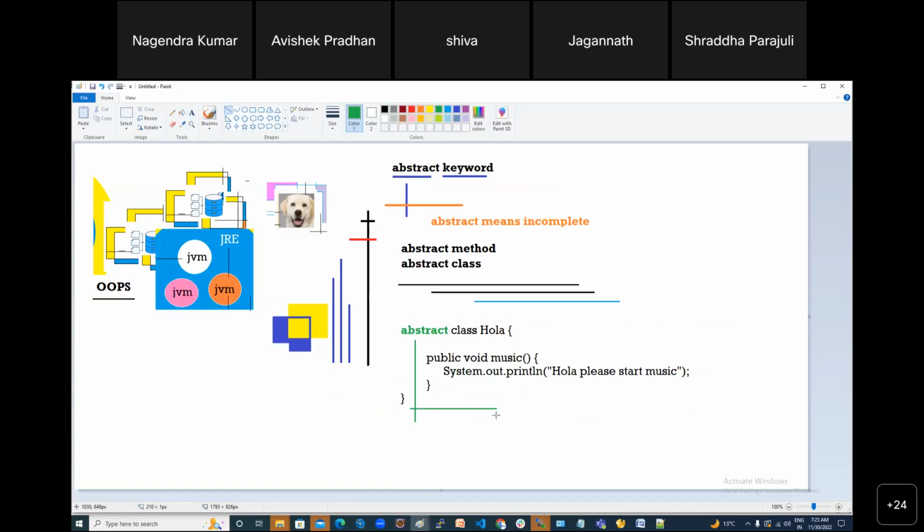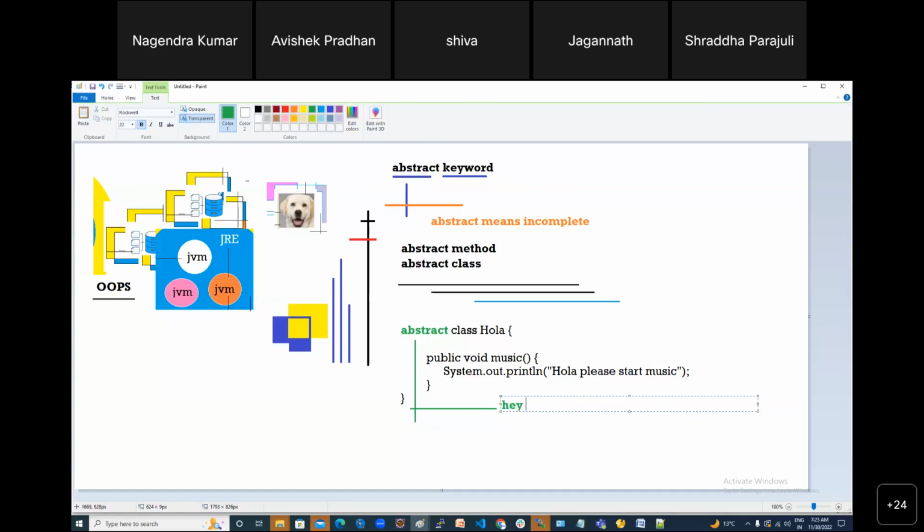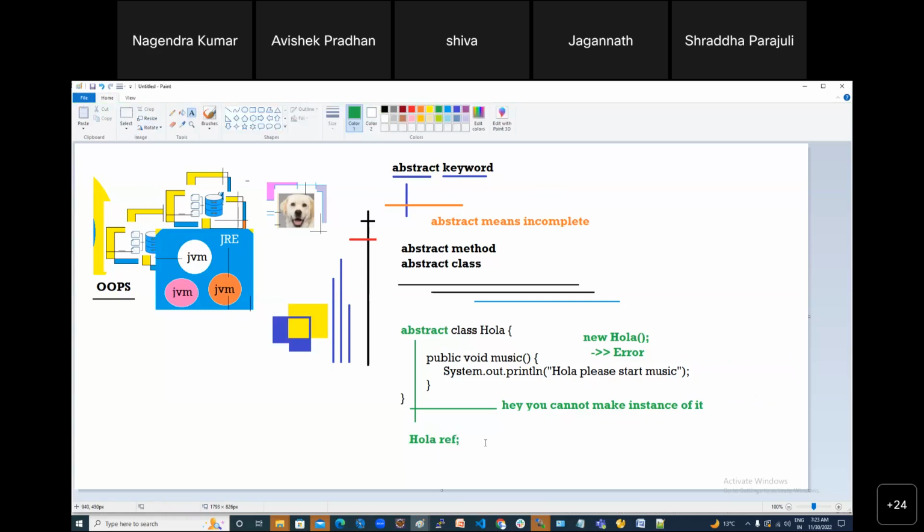Abstract means you can inherit it, you can make a reference of it. The only thing is, we cannot make an instance of it, which means you cannot use the new operator. If I do new hola, it will give you an error. Are you following me? But can you make a reference of it, like hola h? Yes, this is fine. Can we inherit it? Yes, you can do everything, but you cannot make a new object.